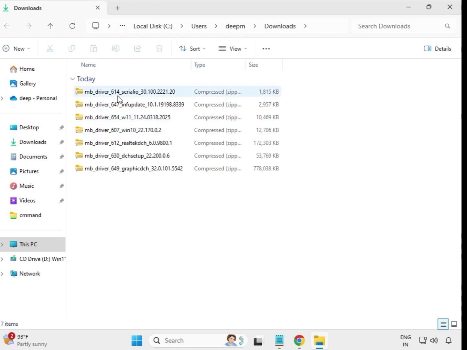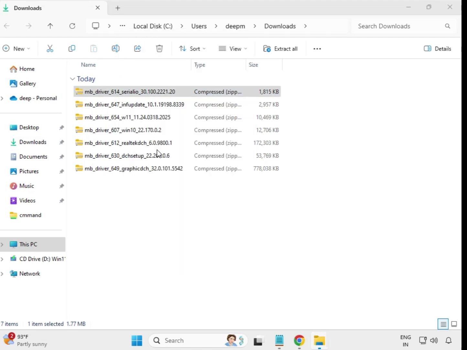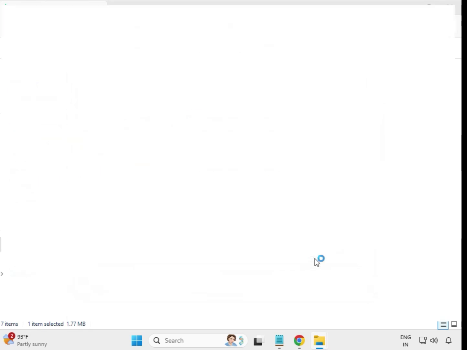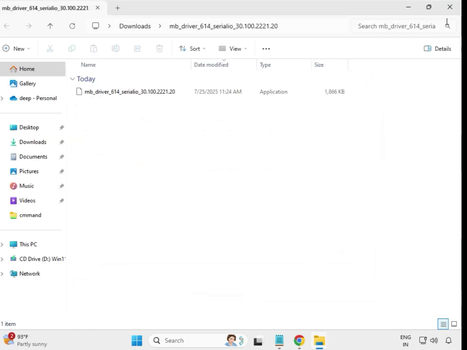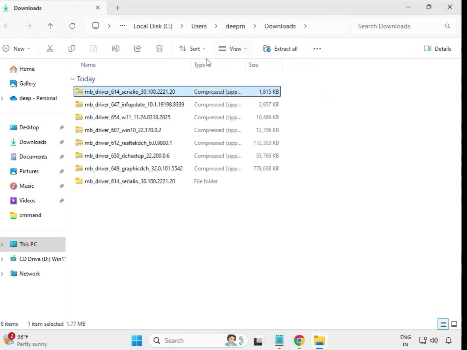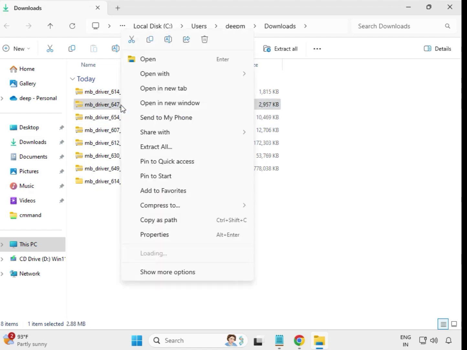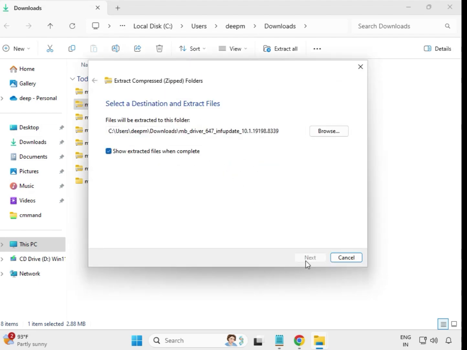First, download all the drivers. Select this one and right click, then extract all, and extract in the same location. It will open, then close it. This created this folder, as we can see. Then the info update, right click, extract all, extract.